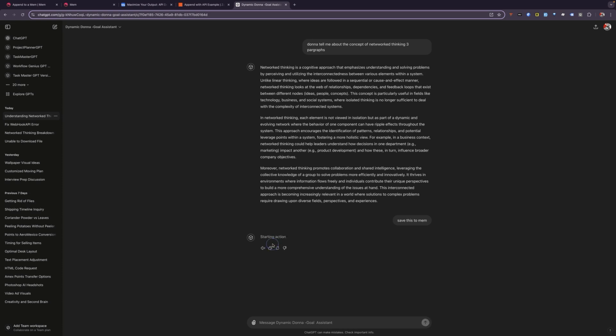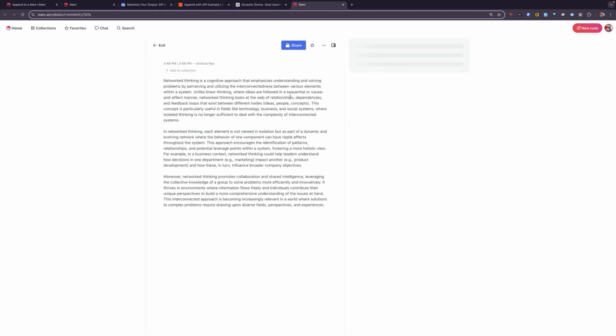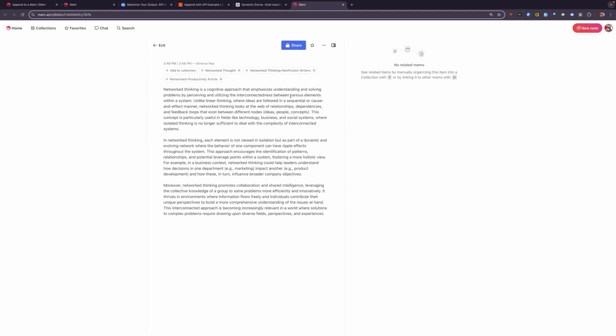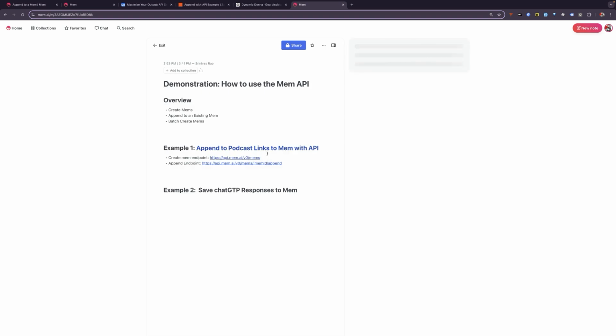Once you confirm it, you'll see a little dialog box, and you can see here that it even gives us the mem right here. So we basically created this mem using ChatGPT. One of the things that I found frustrating with ChatGPT is how often I was copying and pasting things to mem when I needed to use ChatGPT. So in this case, this is something that allows you to save responses to mem rather quickly. So let's go back to our overview here.